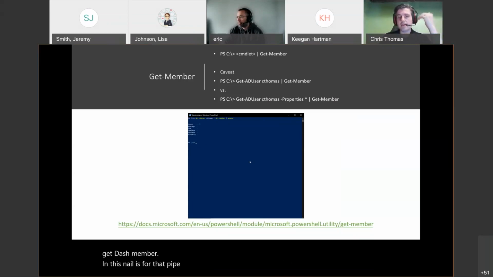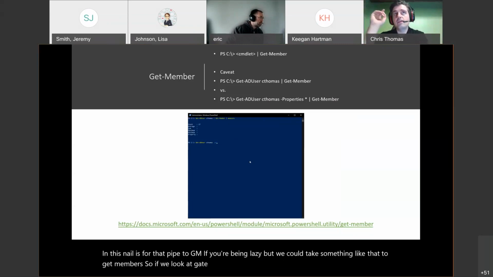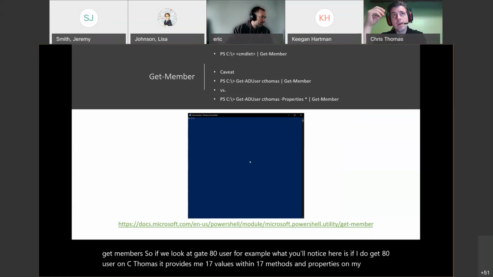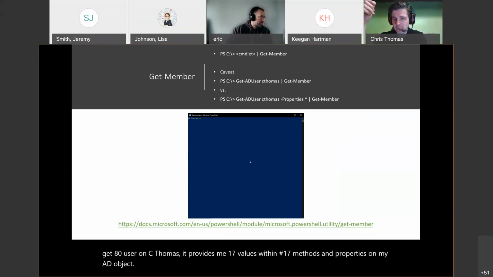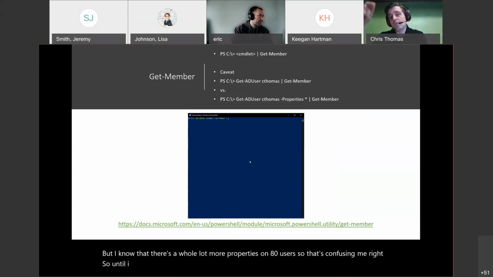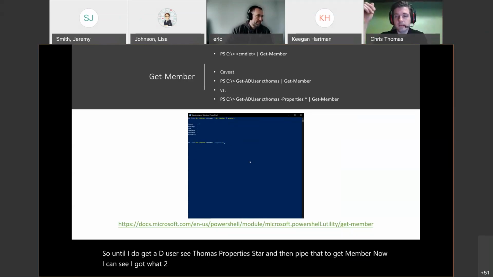But we could take something like that and pipe it to Get-Member. So if we look at Get-ADUser, for example, what you'll notice here is if I do Get-ADUser on C Thomas, it provides me 17 values within Get-Member, 17 methods and properties on my AD object. But I know that there's a whole lot more properties on an AD user, so that's confusing to me, right? So until I do Get-ADUser C Thomas -Property *, and then pipe that to Get-Member, now I can see I got 200 plus properties and methods that I know about this object.